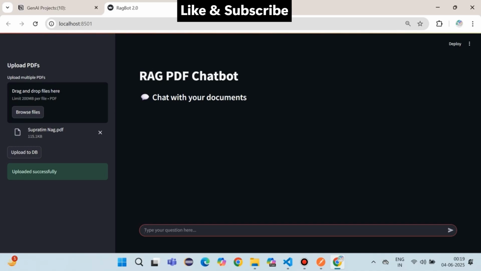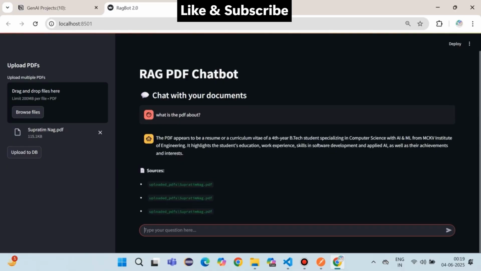Now this PDF is one of my internship certificates, so I'll just give a query about that. So let's say, what is the PDF about, right? Let's see what it is going to give me as an answer. You could see the PDF appears to be a resume or curriculum vitae of a fourth-year student. It's not taking from this PDF, it's taking from a previous PDF.